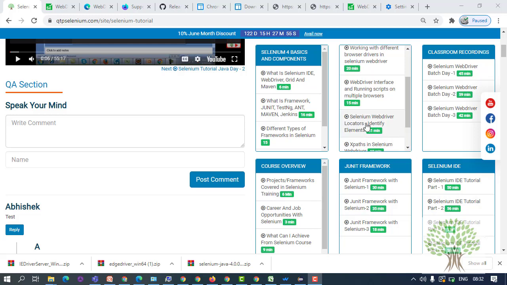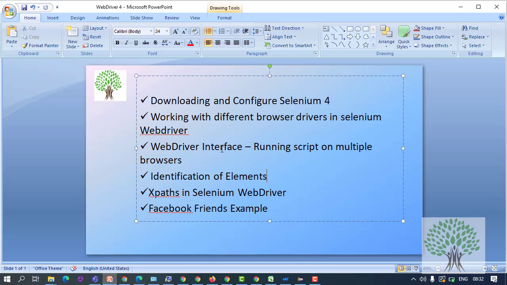Now let's start with the identification of elements. How can we use the different locator strategies? In the last part, I had discussed the WebDriver interface and running the scripts on multiple browsers. That is, if you create one script, how can you run that script on different browsers? Here, I'll be starting off with identification: once the script is ready and the browser is opening, how do you go to a website and interact with the elements on the web page?